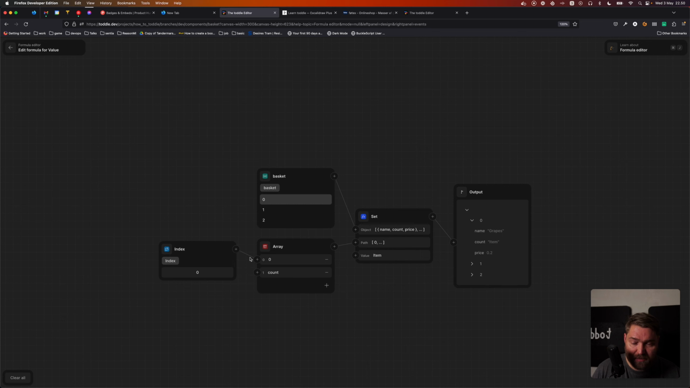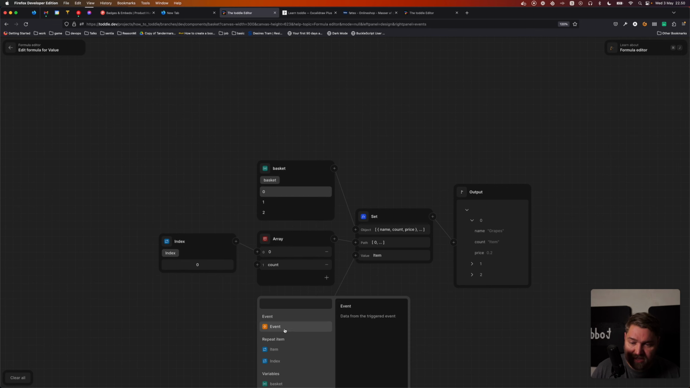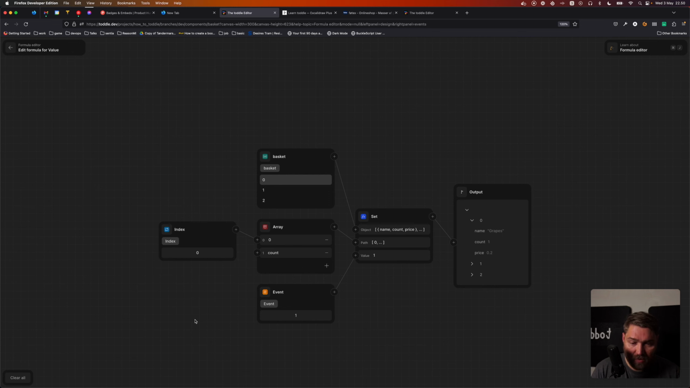So this array here, this path is sort of targeting what exactly it is that I want to set inside this data, right? And of course, we don't want to set it to item. We actually want to set it to this event. Right, so the event is whatever's coming back from our counter component saying, update the values of this.